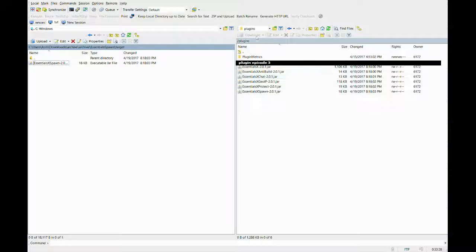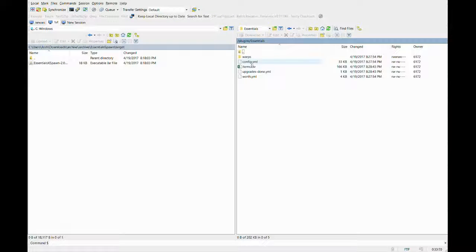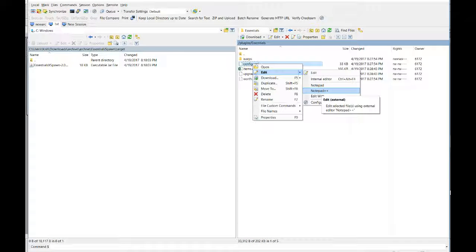Returning back to our FTP client, hit the refresh button on the right side, our server files side. Notice now we have an Essentials folder. Open that folder, locate the YML file named config. Right click on it and hover over edit, and then use Notepad++ to edit the file. If you do not have Notepad++ set up, you can either edit with normal Notepad or watch episode 1 for how to set it up.